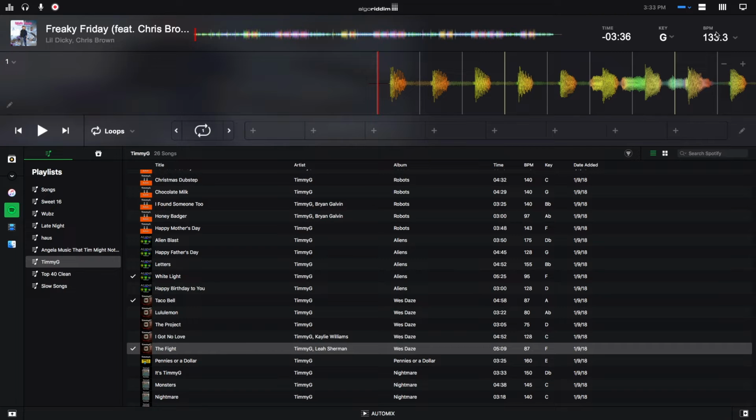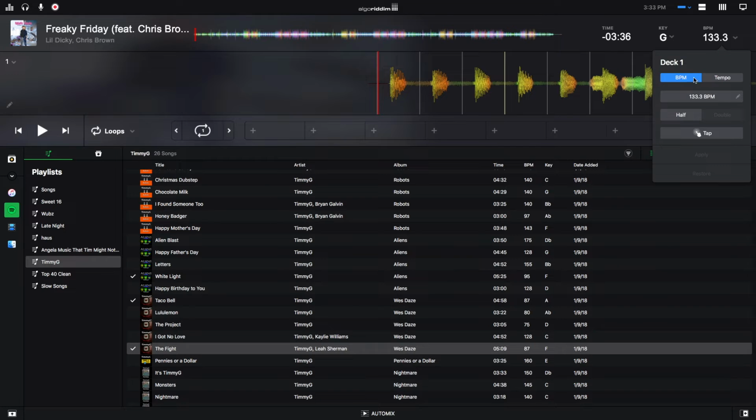So right away, to change it, if we click on the BPM, we can see that the default is BPM. You have tempo as well, but we talked about that in a previous tutorial. But if you want to change it, now the actual BPM of this track is 100. So if you know that, then you can just type in 100, hit enter, and then it will analyze the track again. And now our BPM is 100.